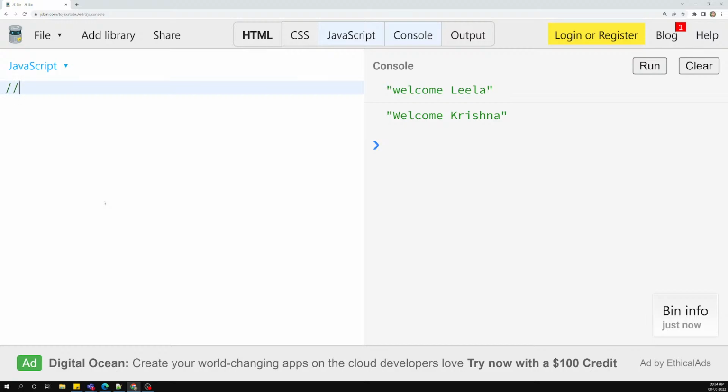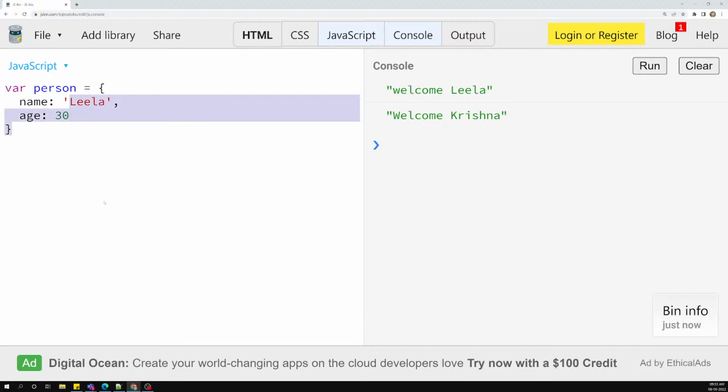We have seen all these things, something like person is equal to, with name Leela, location also you have seen, and age 30. So this is a normal person object, a normal declaration of an object. Now let's see another way of declaring an object in JavaScript.